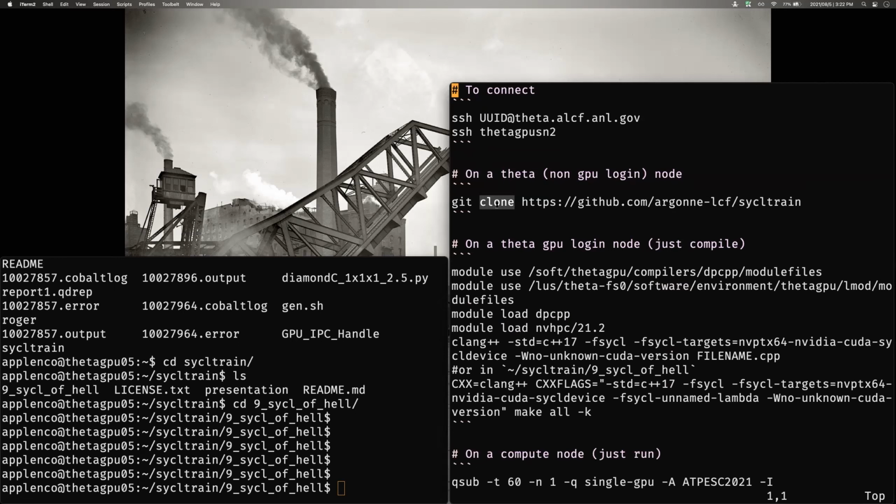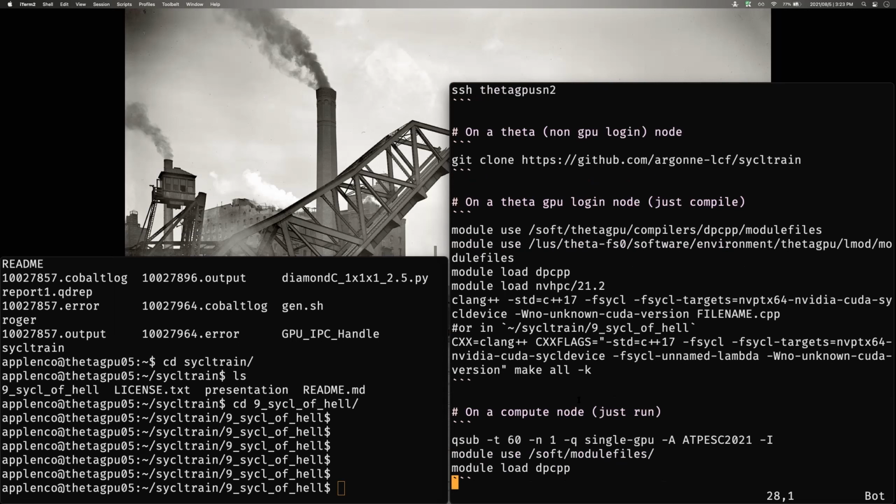So please check the README inside the ATPESC 2021. This is a GitHub, so you can log in. You can git clone only on the Theta login node. On the Theta SN login node, you cannot access the internet. So, as I say here, on the non-GPU login node, just git clone the example. Then on the GPU login node, we'll compile the code, right? And on the Theta compute node, we'll run the code.